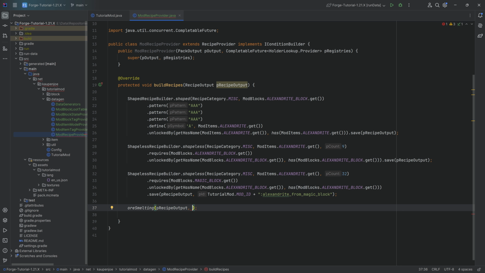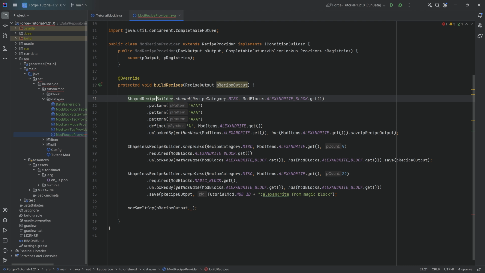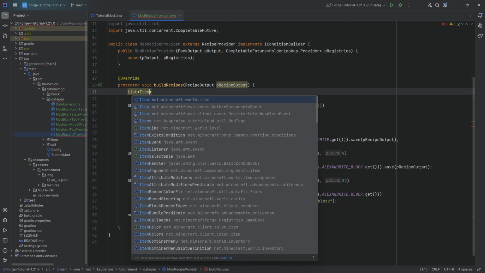And then we need a list. You can see a list of item like. This is going to be our ingredients because, well, wait a second. The raw Alexandrite is going to smelt to Alexandrite, and the ore and the deepslate ore. And in theory, we could have other types of ores. So we're going to have a list of item like.